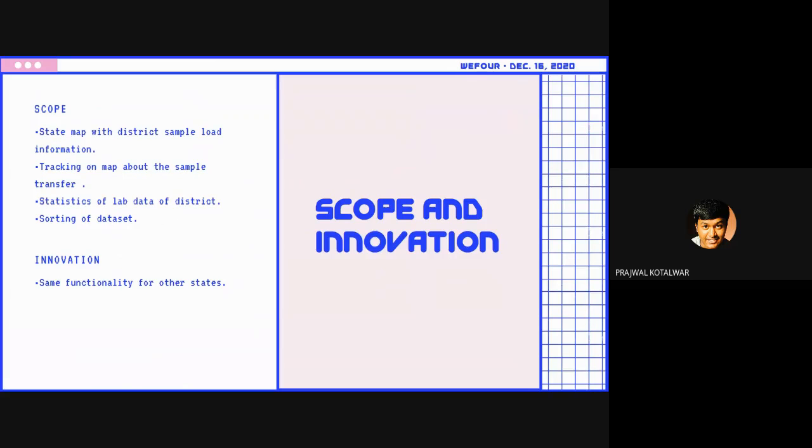Since we had a time frame of 15 days to develop a solution, we limited our scope to developing a dashboard that provides the following functionalities. That is, a map of the selected state with district sample load information, tracking of swab transfer on the map, statistics of lab data of the district, that is whether the lab is public or private, how much is the capacity and the backlog. And the last feature is the sorting of the dataset according to any of the given parameters. Our application is hosted on Heroku as well.